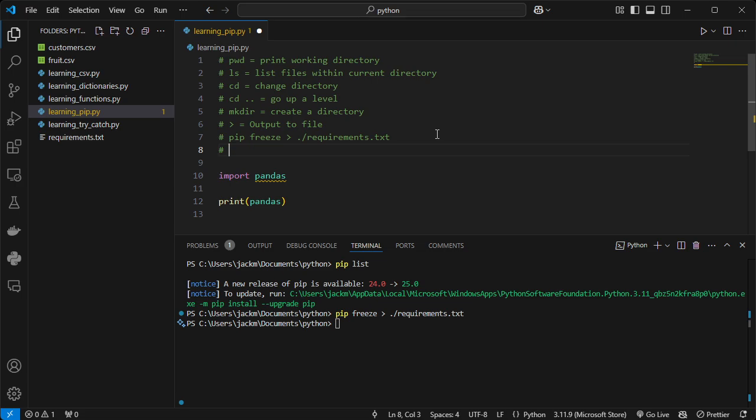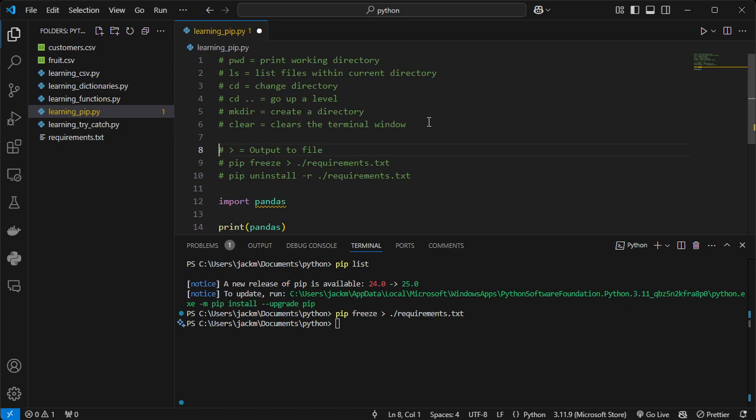So I'll just add clear, which clears the terminal window. Okay. And then what was it? It was pip uninstall -r and then requirements.txt. And I will move that up there just to group things together a bit. Okay.